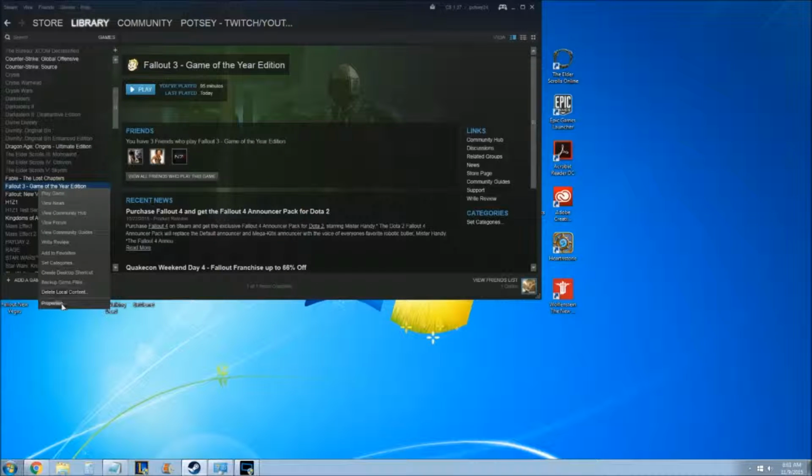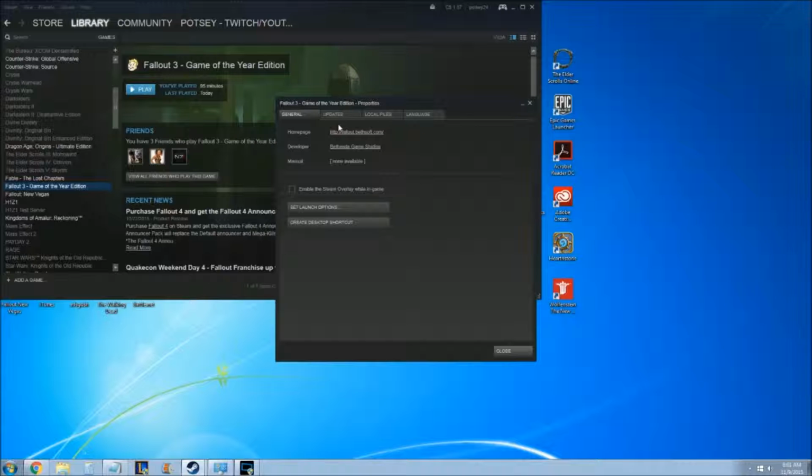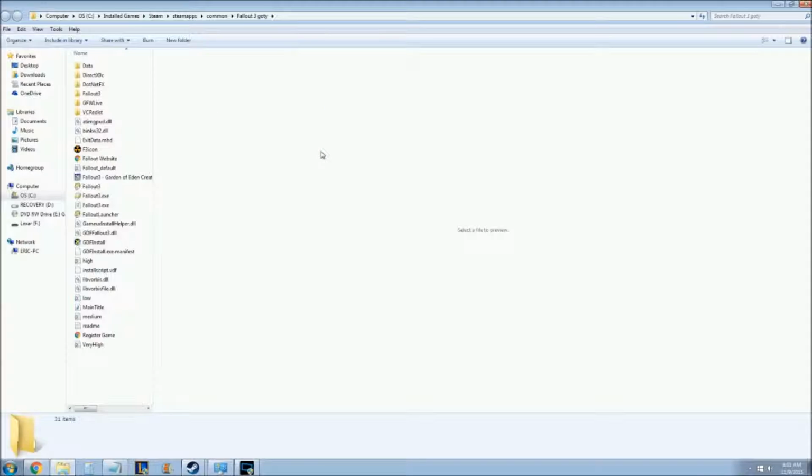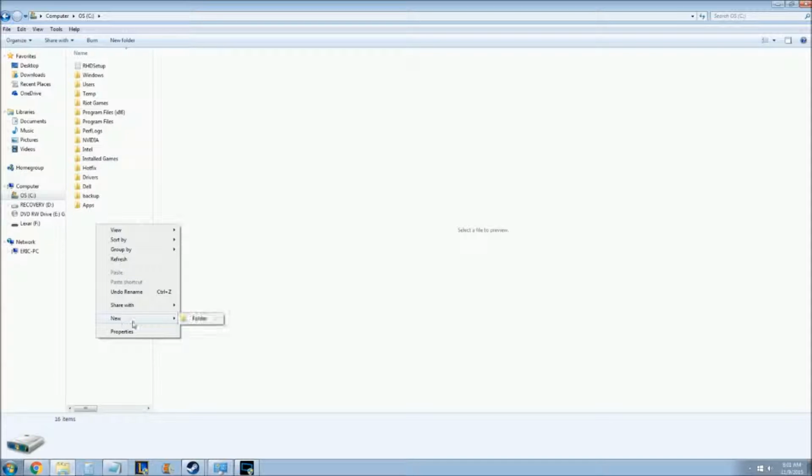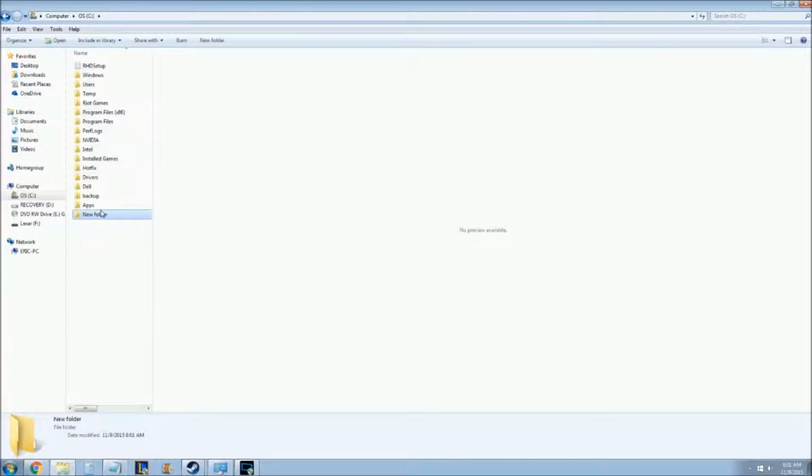Now, number one, you need to make sure that Steam isn't downloading your games in your program files. So I'm going to right click Game of the Year, go Properties, Local Files, Browse Local Files. I'm going to see where it's installed. I personally have always had Steam installing in a C drive folder that I had created. I called it Installed Games, just so it was easier to find any game that I ever installed on my computer rather than having it in program files.